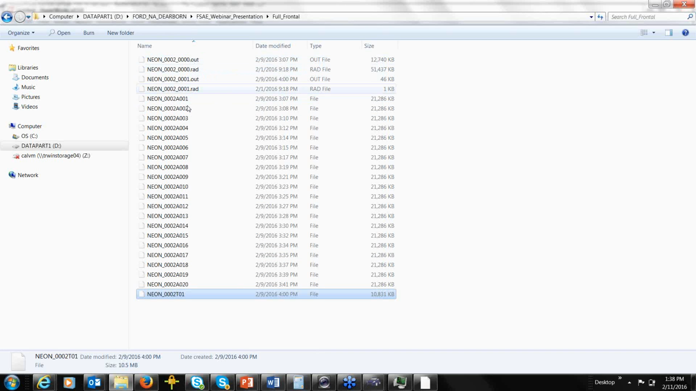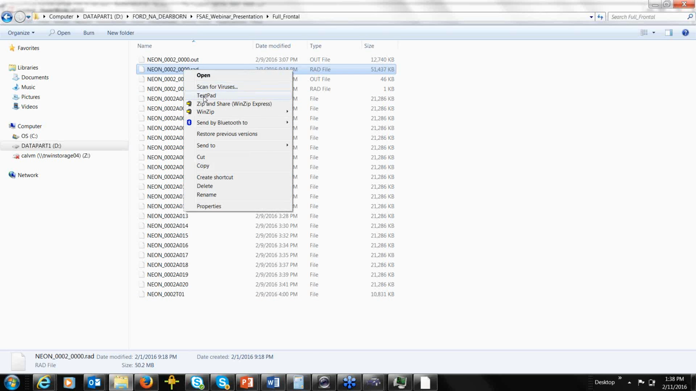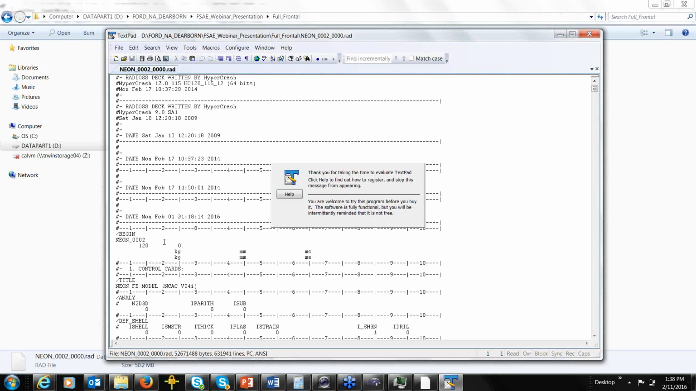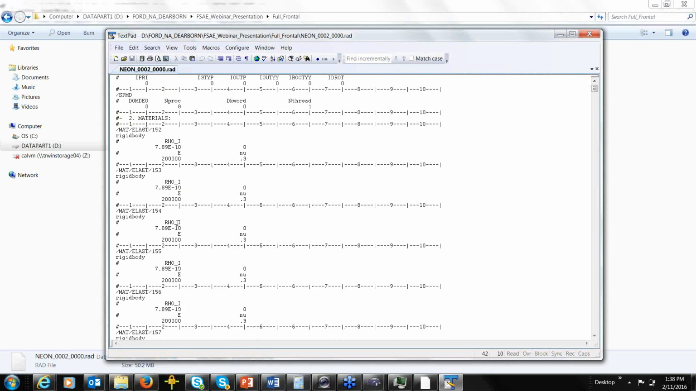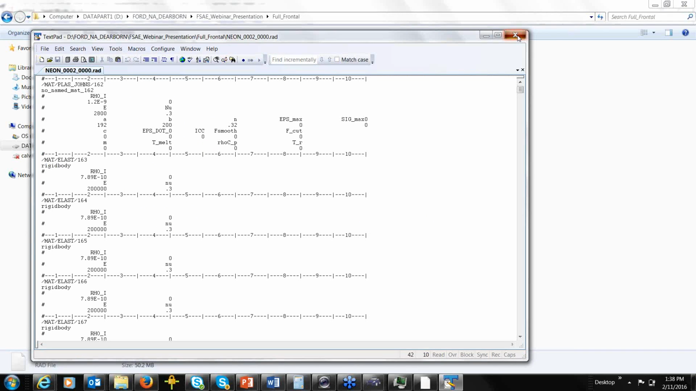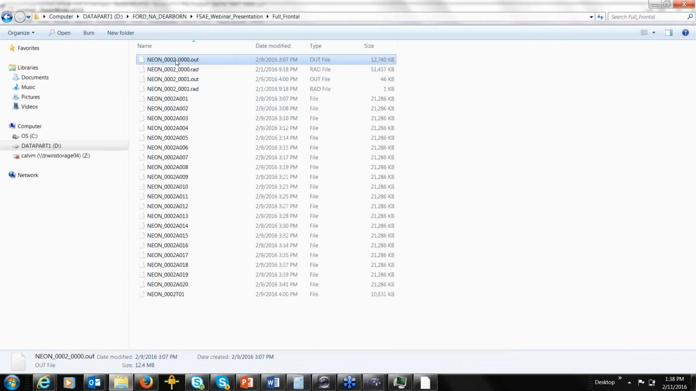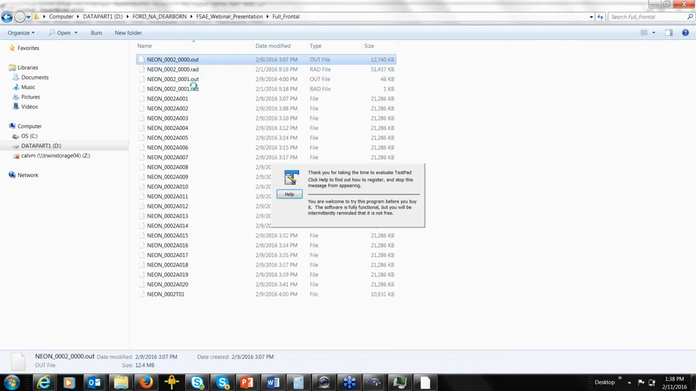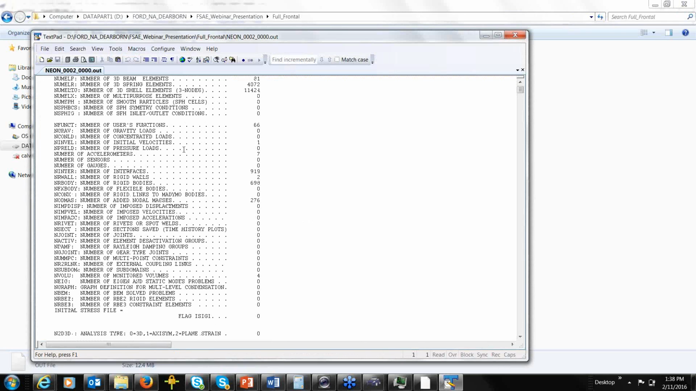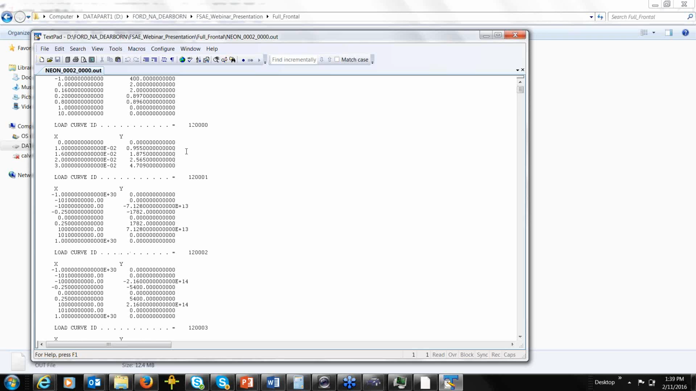RADIOSS gives you 2 files, basically. You can have 1 file or 2. The first file here, called 00, is your input file. If I open this one, this is my input file. It says RADIOSS starter, gives me the version of RADIOSS I'm running, the material, and so forth. When I run this input file, it's going to give me an output file, which we call the 00 out file, where it gives me all the information I have in the model.